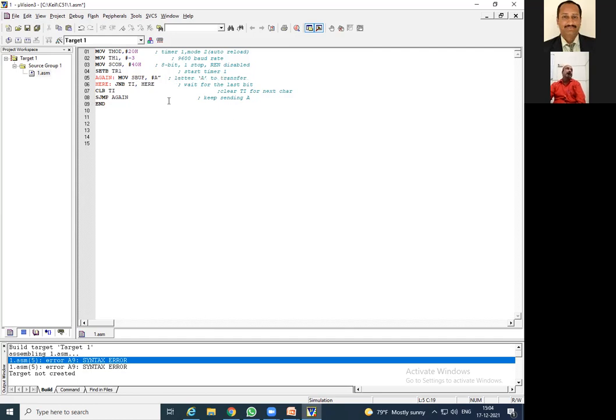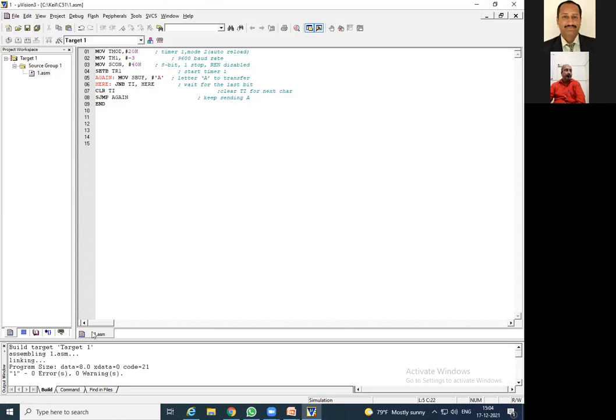The error may be at the end of the 4th line or the start of the 6th line, but here it has been observed that the character you want to transfer should have single quotes. So I will save again and check for errors again, and now you can see 0 errors, 0 warnings.